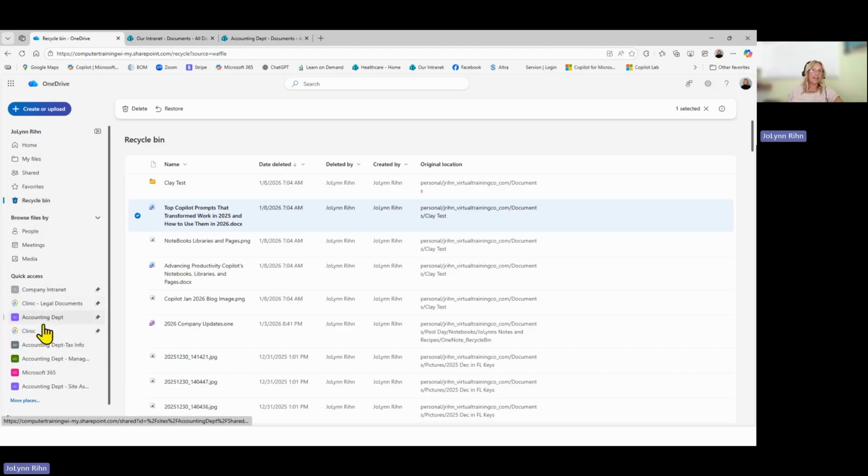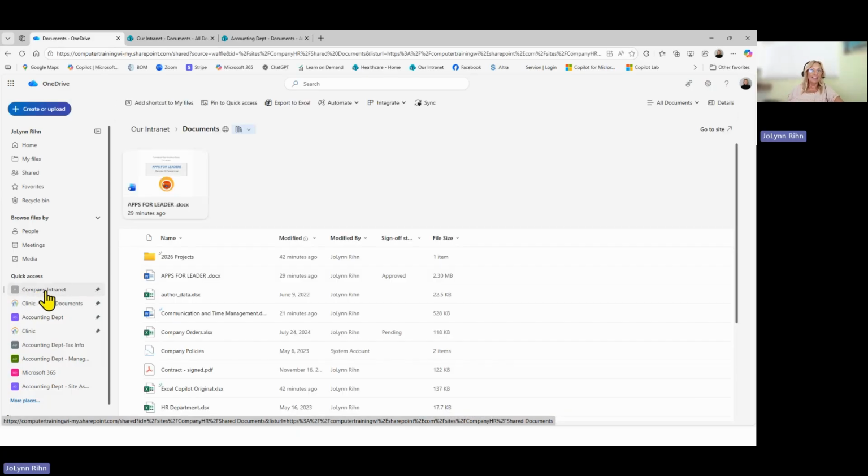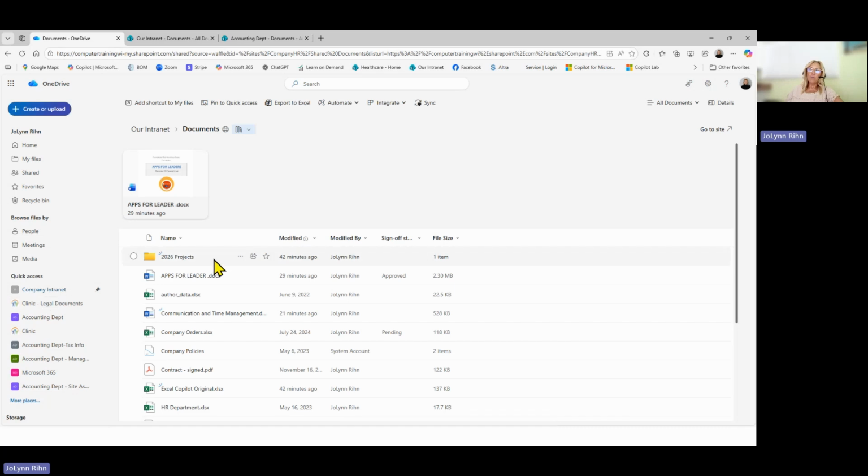Otherwise, on the left-hand side, when you're in OneDrive, you also have your quick access. So when I was in that SharePoint document library for that company intranet, and I said I wanted to have a shortcut to the quick access, it's right here. If I click on company intranet, it automatically takes me back to that folder. I don't have to go to SharePoint, go to that document library to get to the files. I can access it directly through OneDrive as well. So you're going to find that you have lots of ways to get to your files.